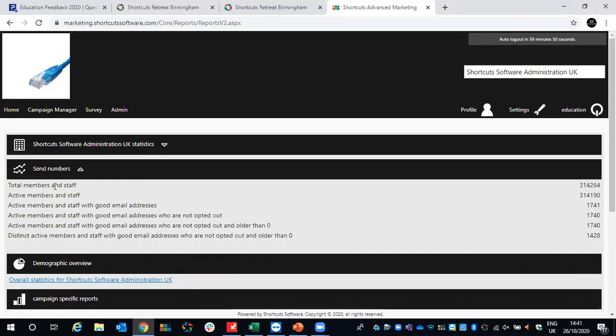All of your active members and staff, active members with good email addresses, that's where it becomes important, because if we've got bad email addresses, they'll bounce back. Active members and staff with good email addresses who have not opted out, and so forth. So it's absolutely brilliant. Like I said, I think we really need to get everyone using it as much as possible just to really show you what it can do.